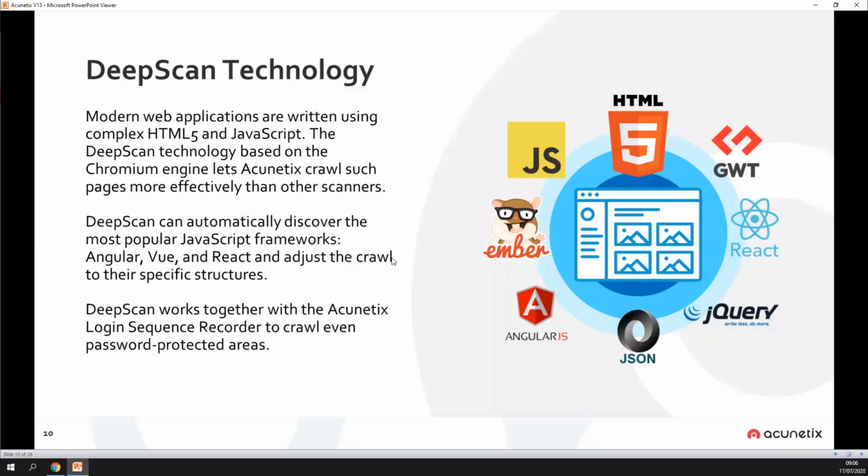It uses a Chromium driver, which is robust and supports various platforms such as HTML5 applications, AngularJS, and React.js. It also executes JavaScript like a normal browser would, scans for malicious URLs, and can work hand in hand with our login sequence recorder to crawl password-protected areas.